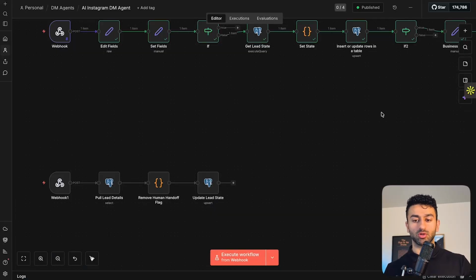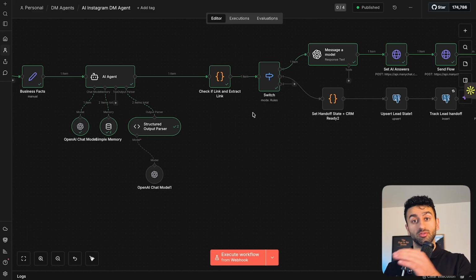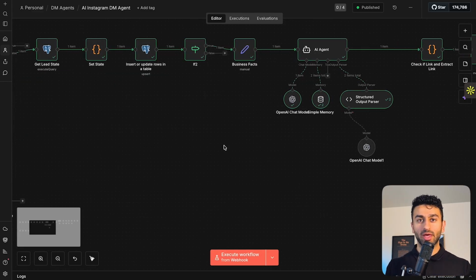And then what we have here is we remove the human handoff flag, and then we update the lead. So the next time the lead asks a question or responds in any way, it will trigger this workflow again, and it will go to the actual AI reply part of this flow rather than the human handoff part that doesn't actually send a response. So hope that makes sense.